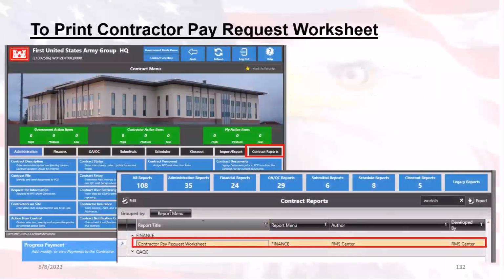Now, this contractor pay request worksheet can be found in the Contract Reports tab. Once you click on the Contract Reports tab, you can go ahead, once again, to our little search box and type in worksheet, or expand the finance report group, and it'll be located within there.